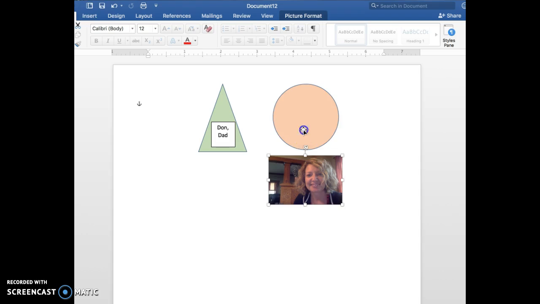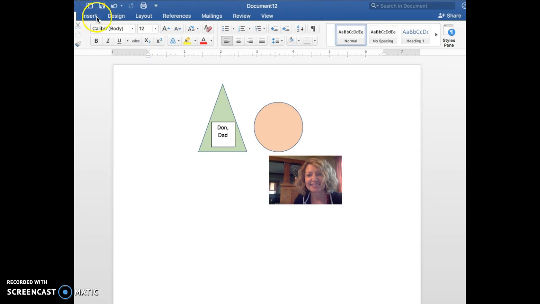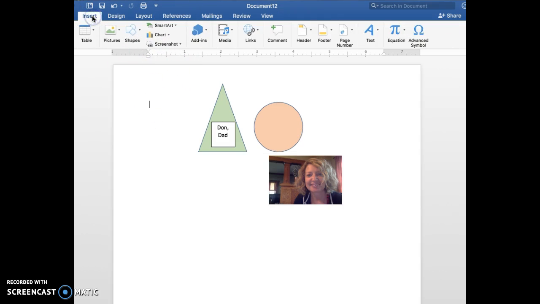Boy, I made that really big. We'll make that a little smaller. And then I'll insert a text box again, and I can do that right here on this same ribbon that I was just at. Where it's down here, Text. And that's where I can pick text box.